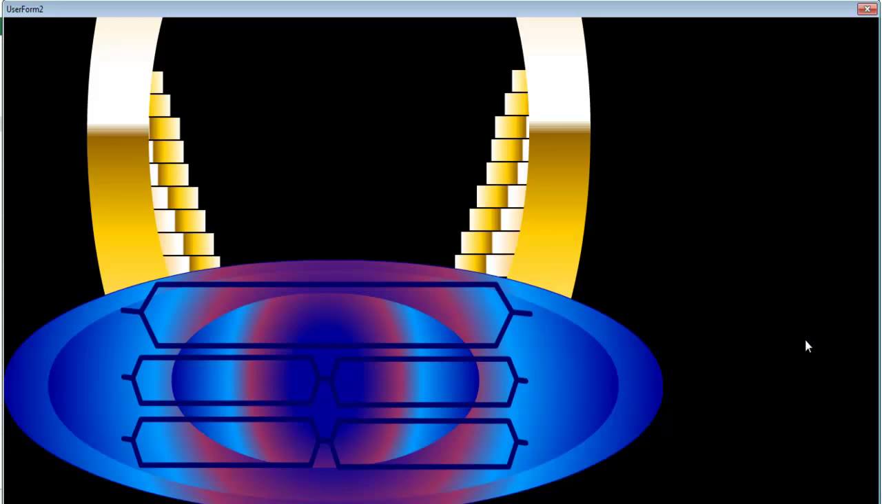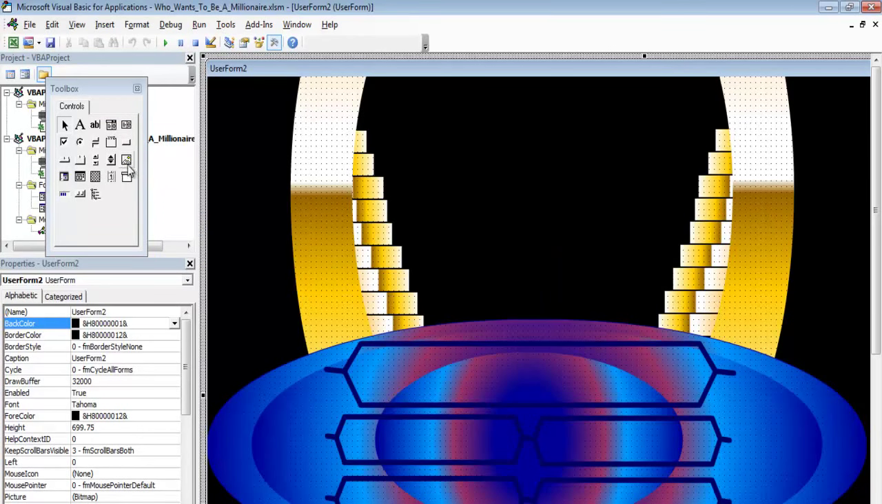The next thing is to get the rest of the pictures and just hang it around. So let's deal with that right now. Let's get a picture right there. It's called image in Excel. Click on that.